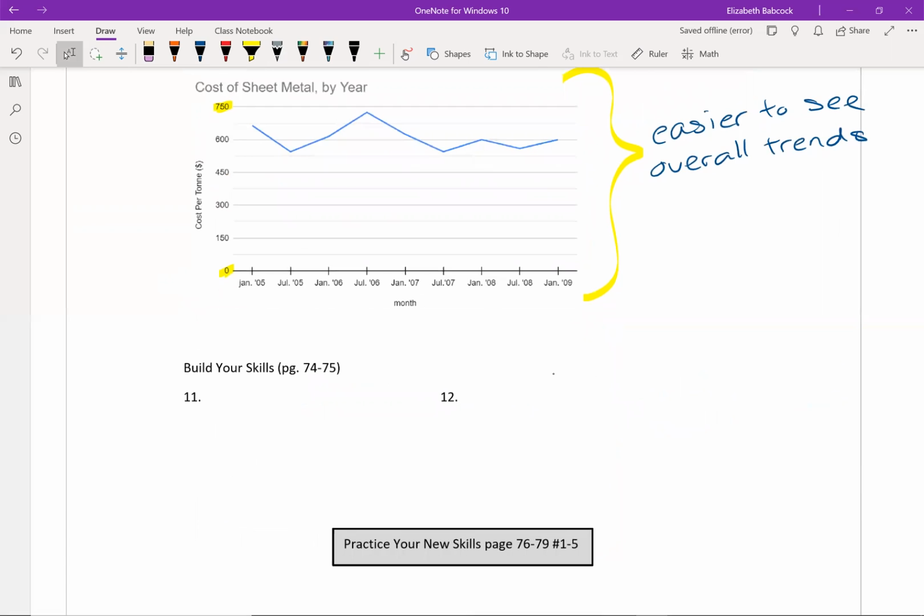Then you have builder skills number 11 and 12. Okay, I think you guys are good to go on those. Once you have those complete, you can move straight on to practice your new skills. Page 76 to 79, numbers 1 to 5. If you want to answer all of those on the Google Docs program and submit them that way, you are more than welcome to. Okay, let me know if you need any help, as long as I'm not in the middle of teaching a lesson to any other classes.